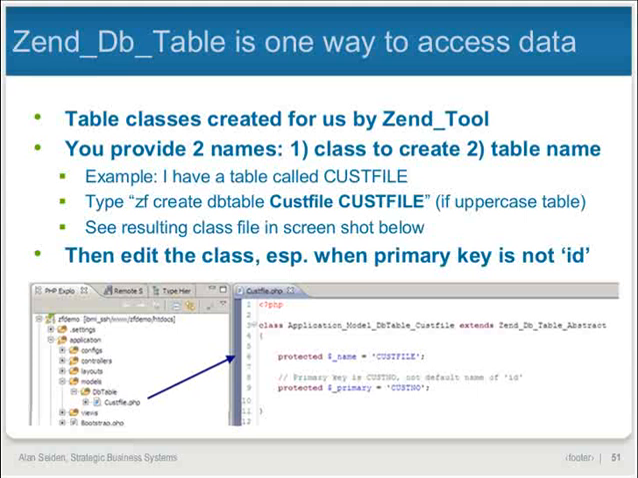So here's our ZF line that we're creating with ZendTool. We're typing it in, rather. You type in the name of the table class you want to create, and then the actual name of the table. I had a table called custfile. It's a real file from one of my clients, so I'm calling it custfile. It has an uppercase name, so I'm making it uppercase here.